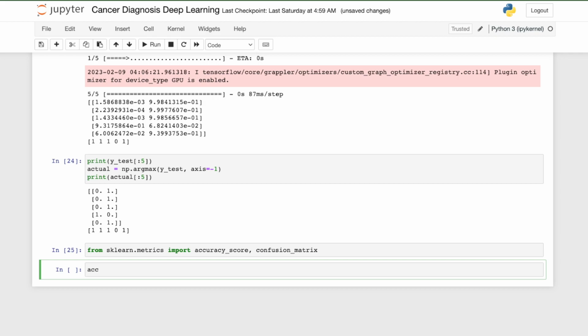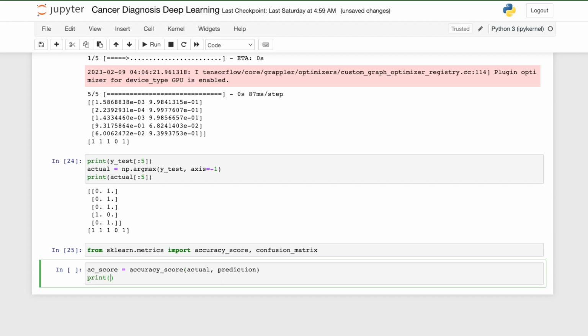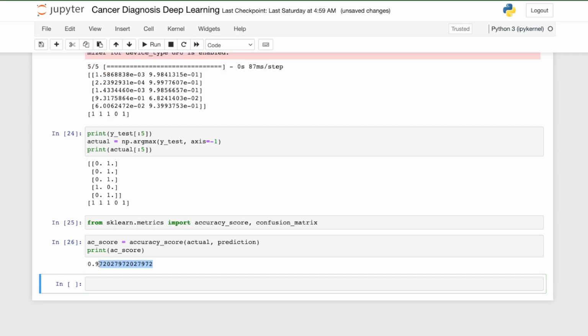Let's say AC score equals AC score, and we're going to have actual and predictions, and we're going to print AC score. Okay, we got 97% accuracy, which is pretty good. And let's have our confusion matrix.